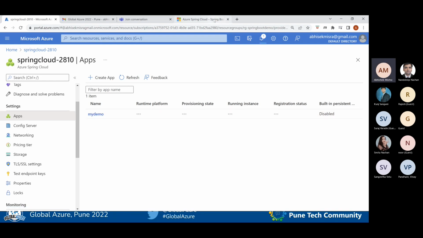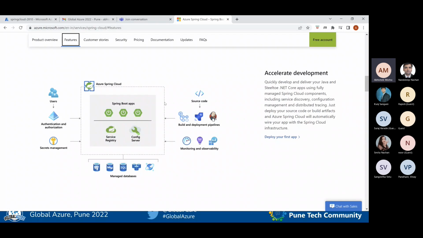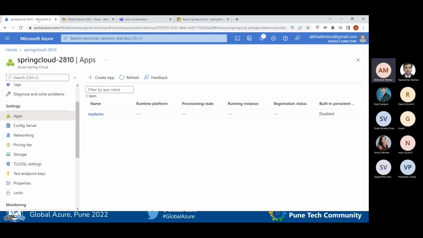If you see here, this is the bigger one, Azure Spring Cloud, that we created earlier. And inside that, we are creating one application. And in each of these applications, we can put Spring Boot applications or Steeltoe .NET applications. Okay. So let me see. It takes a while, maybe a good 5-7 minutes.